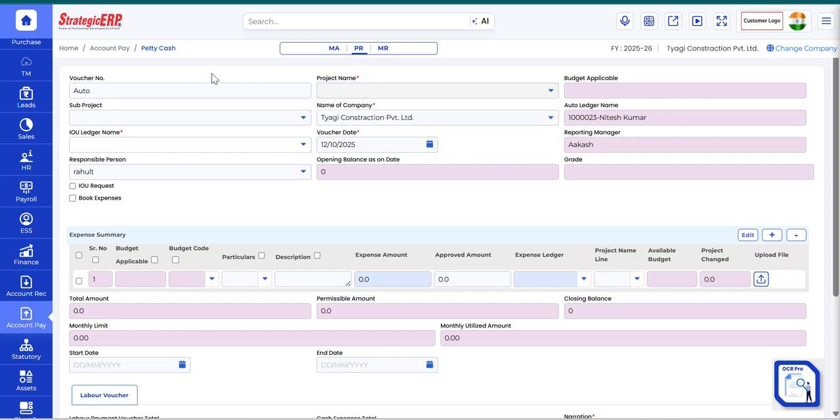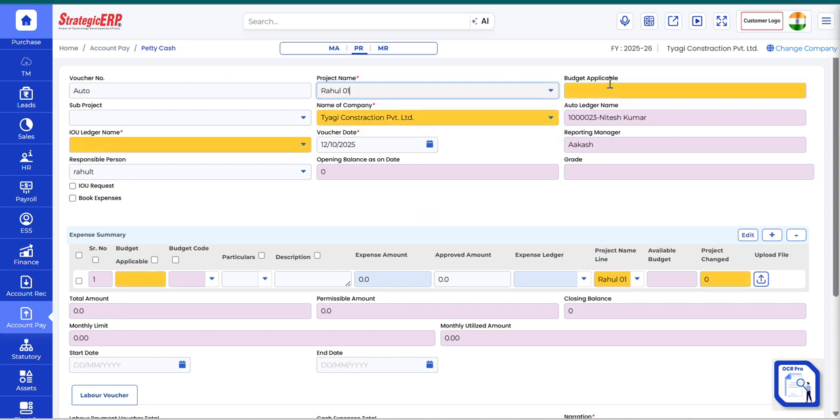So basically, let me give you a brief of the petty cash form first. The petty cash form we use to book our imprest expenses or reimbursement expenses which we have made throughout the project execution, or whatever petty expenses that we need to book in this form. To book your expenses, you need to select a project name first, on which project you have made those expenses. Then sub project is not mandatory, it is optional. If you want to bifurcate it in sub project, then you can select it over here.